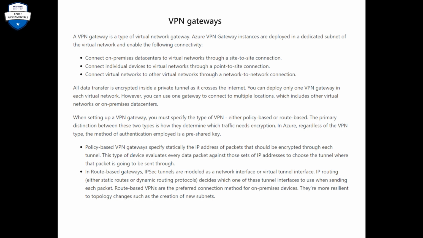Policy-based VPN gateways specify statically the IP address of packets that should be encrypted through each tunnel. This type of device evaluates every data packet against those sets of IP addresses to choose the tunnel where that packet is going to be sent through.